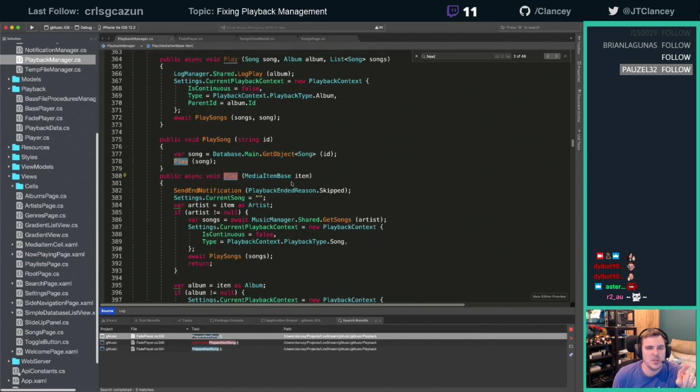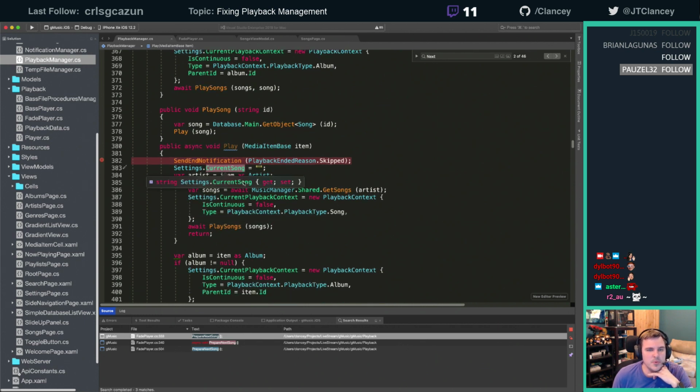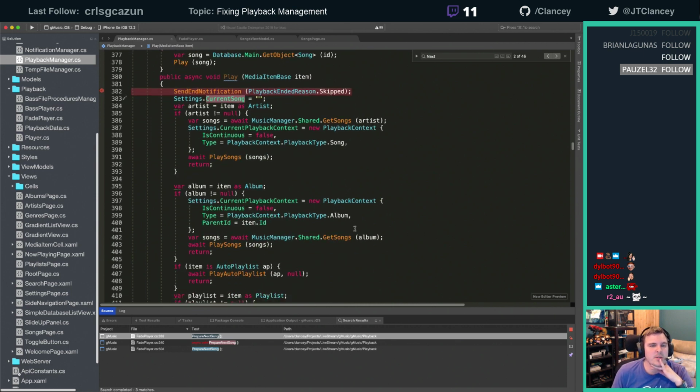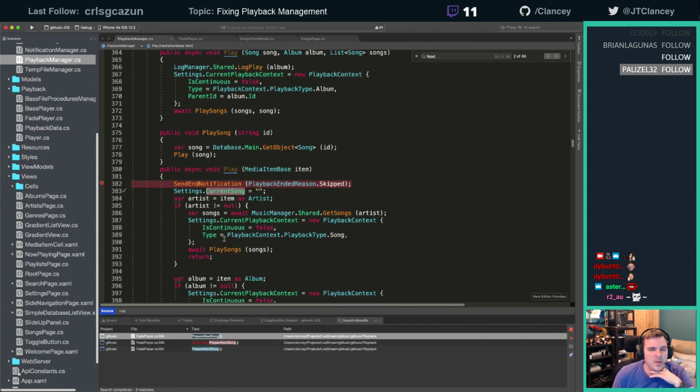Perfect. Play song. It does right here. It ends the last song if there was one. It changes the current song to nothing. It then does a loop through whether it's an artist, if it's an album. In this case, it is definitely not. It's a song. And it's going to be a song from a specific place.